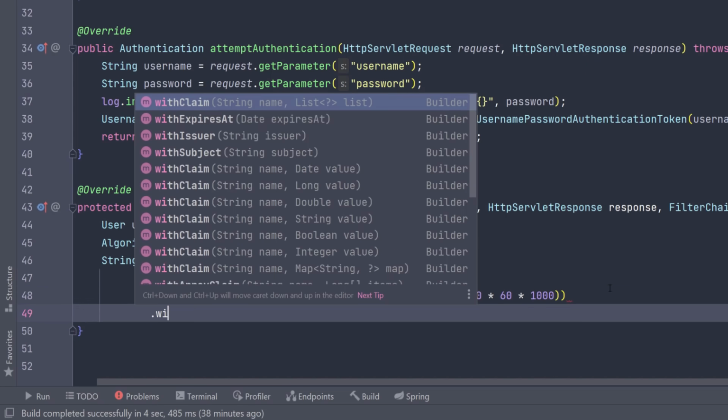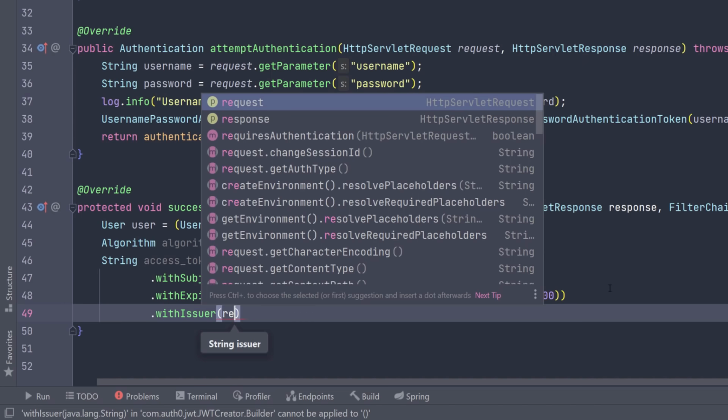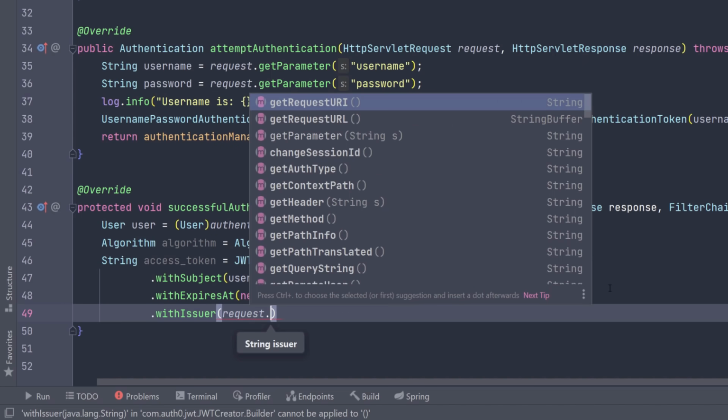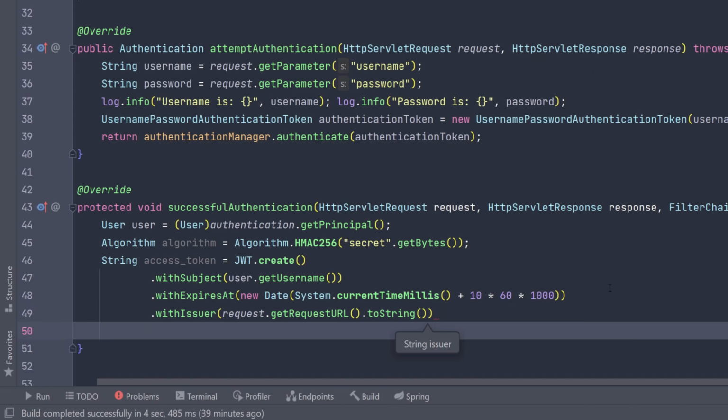And I can also pass in the issuer. So say like the company name or the author of this token. I'm just gonna grab the request and then get the request URI. Actually, let's get the URL, and then I can just convert this to a string. So this is gonna be the URL of our application. And then I can pass in all the claims. So all the roles for that specific user.